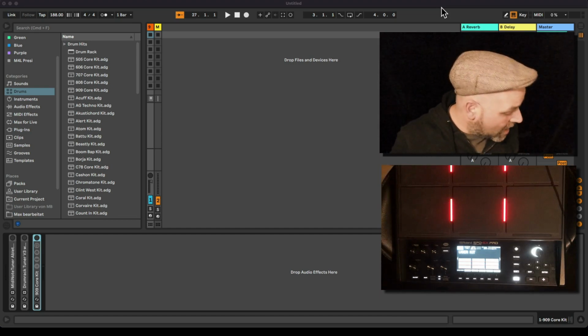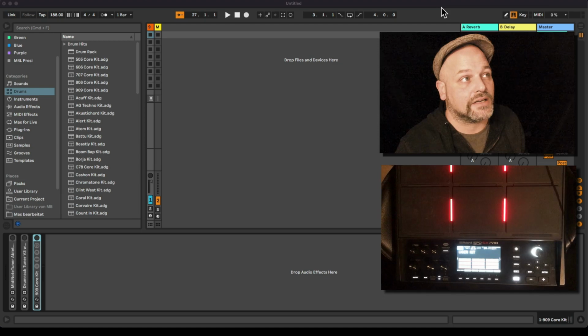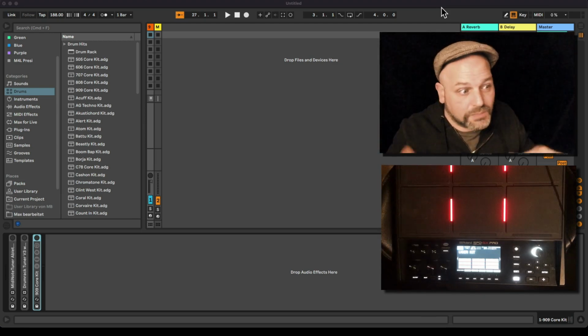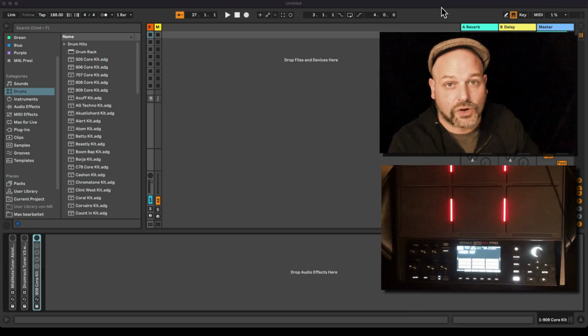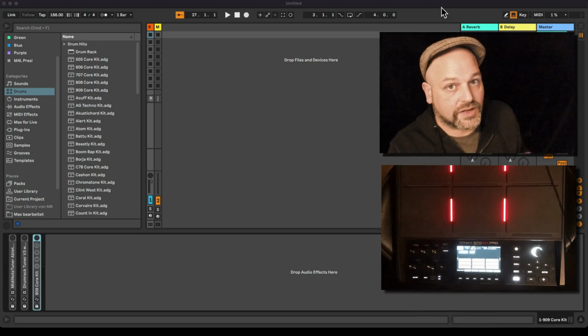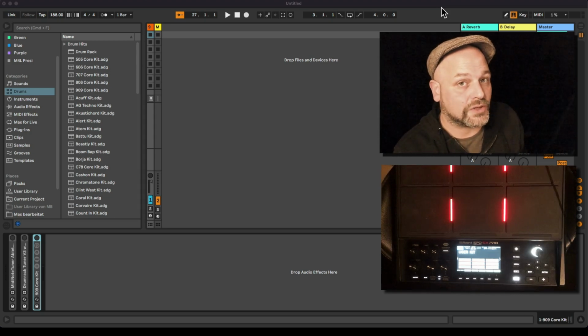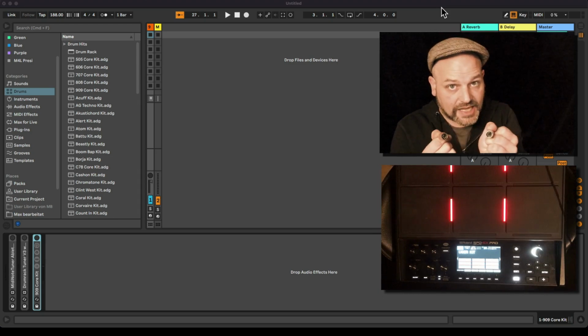So why is this interesting? It could be interesting if you're playing on a bigger stage and you want to send the MIDI a longer way than having your computer right next to your SPD-SX. Then you might want to use the old school MIDI version here.